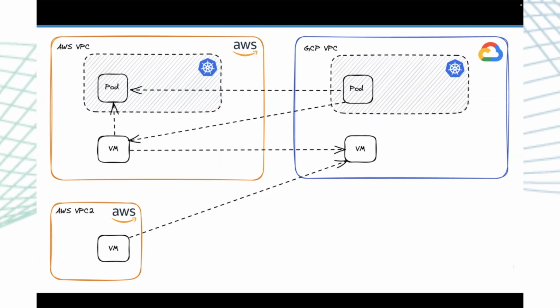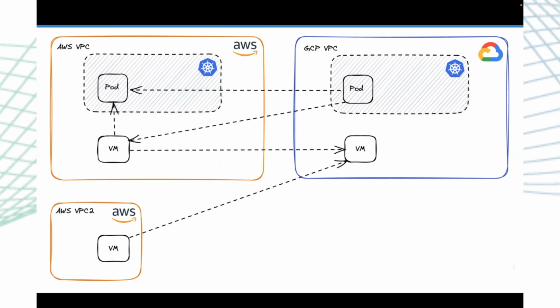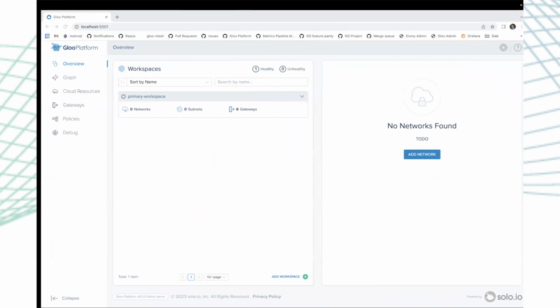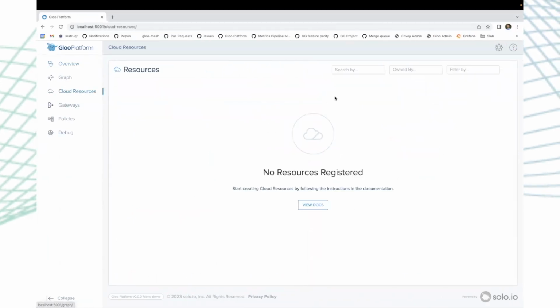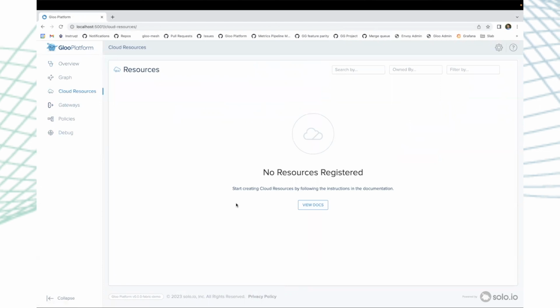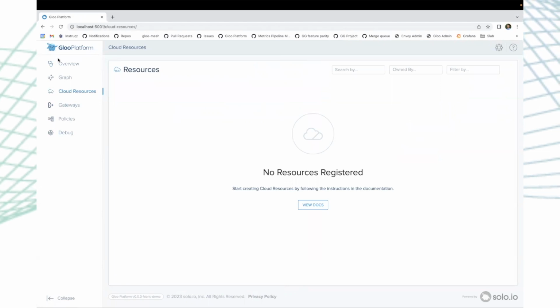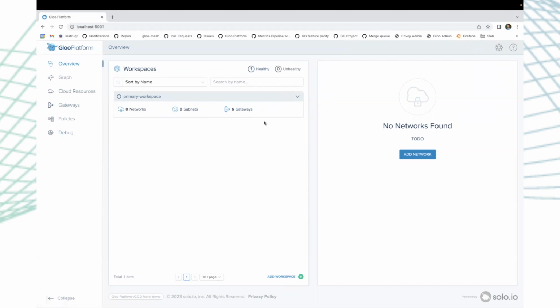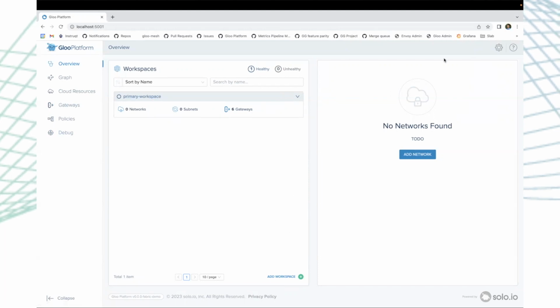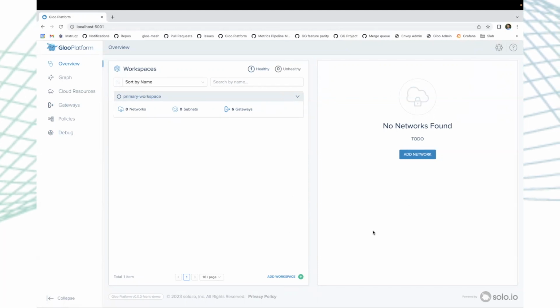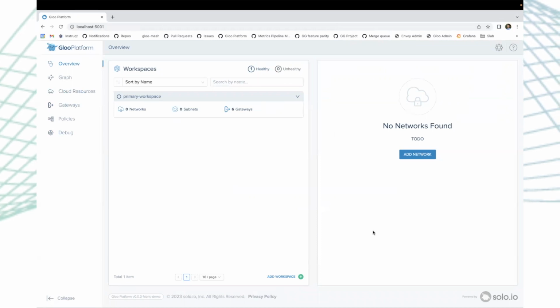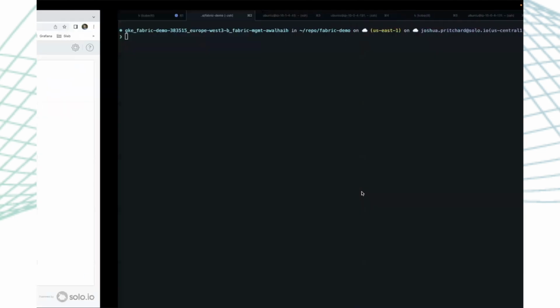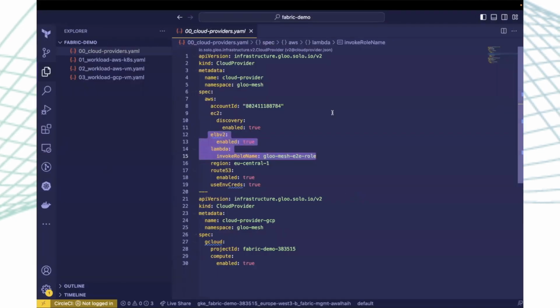Jumping into the demo, before I even get any of this traffic flowing, I first am going to show how we discover cloud resources. If we jump over here to the UI, we can see it says no networks found here and our cloud resources graph is empty. That's because we don't have any cloud providers configured yet. This is a Fabric-enabled workspace, so it's counting on some cloud resources to be discovered so we can associate the networks with the clusters that are already registered. Let's jump over and see what that looks like.